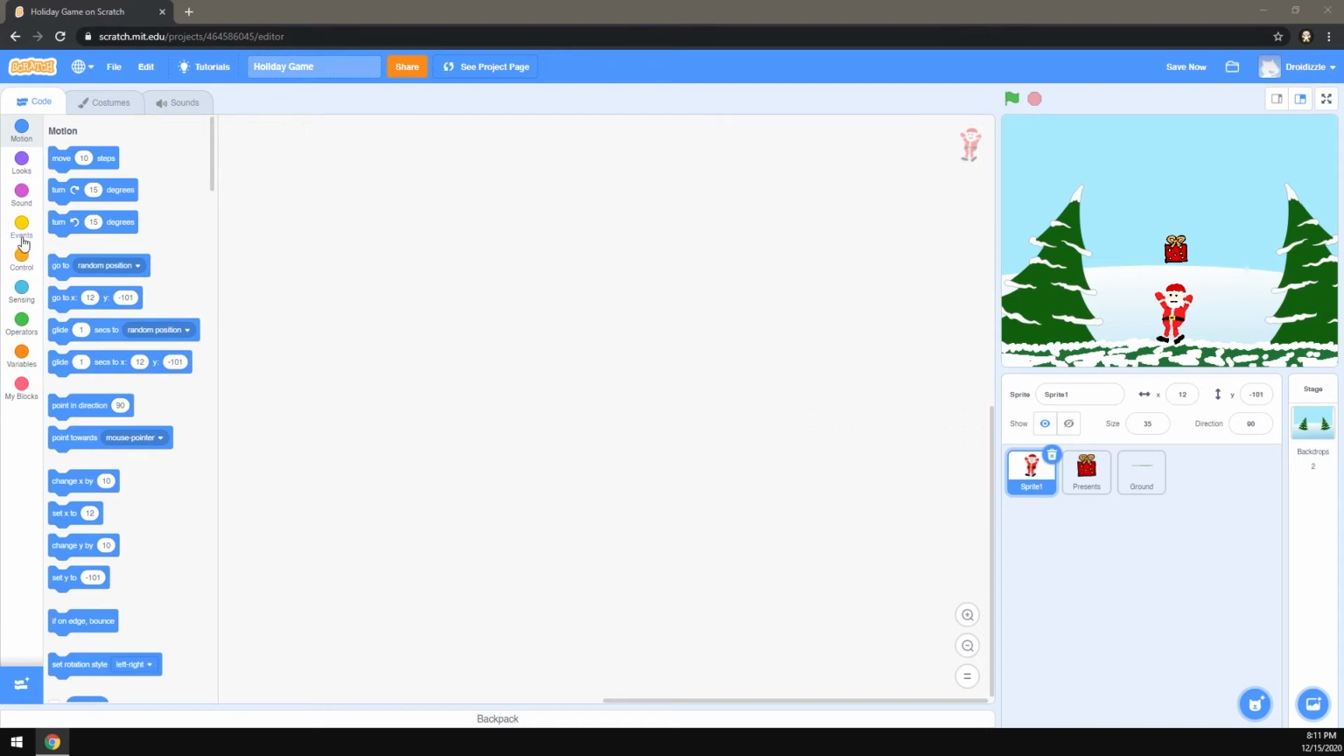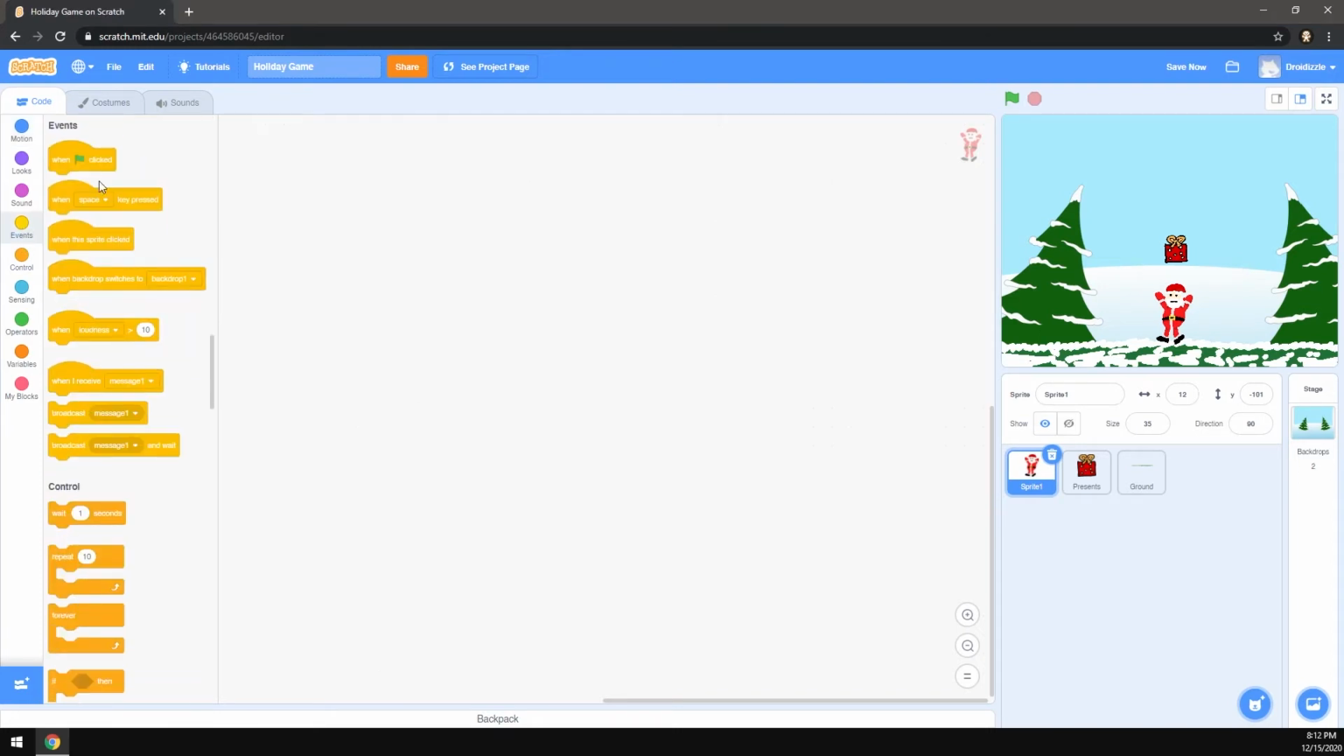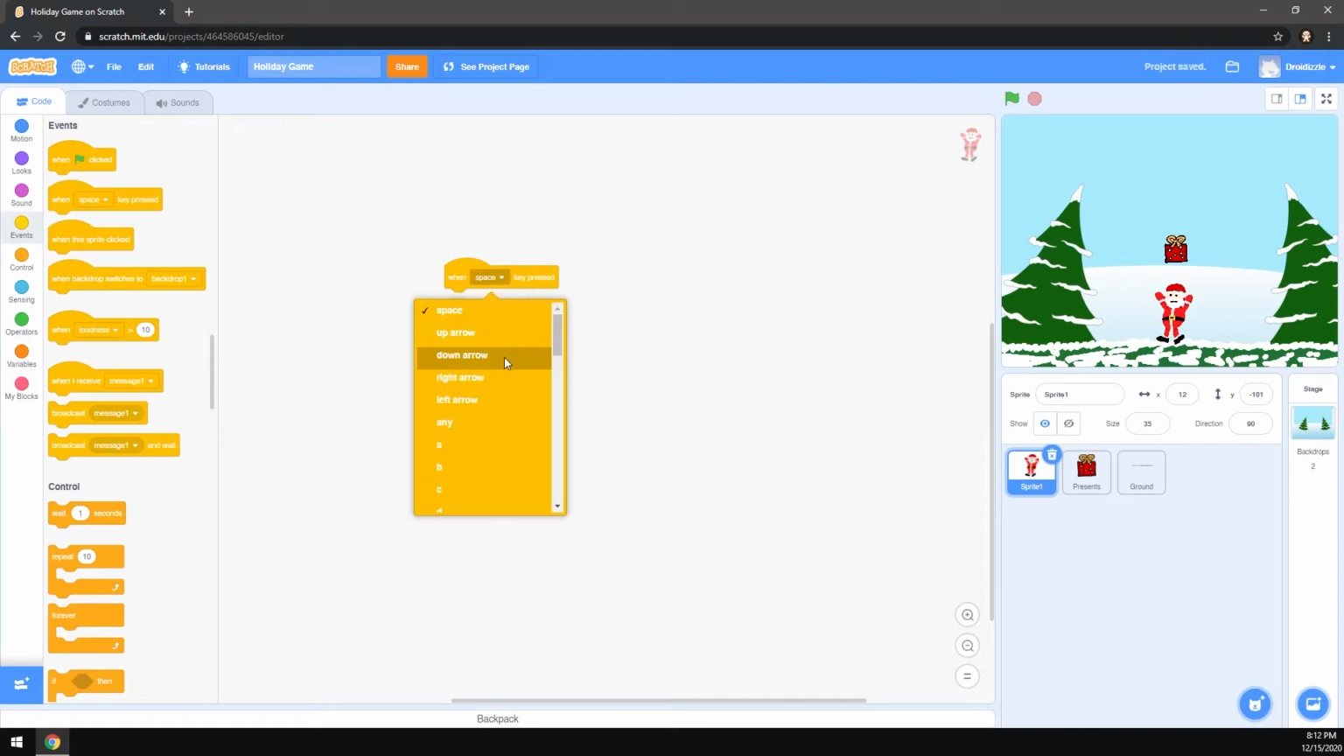So if I go to events, you'll see that events are things that happen and you can respond to them. So for example, there's an event here. So all I'm doing is I'm left clicking and dragging. So when space key is pressed, do something. So I don't want it to be the space key. I want it to be the right arrow. So when the right arrow is pressed, I want my Santa to move right. So how do I do that?